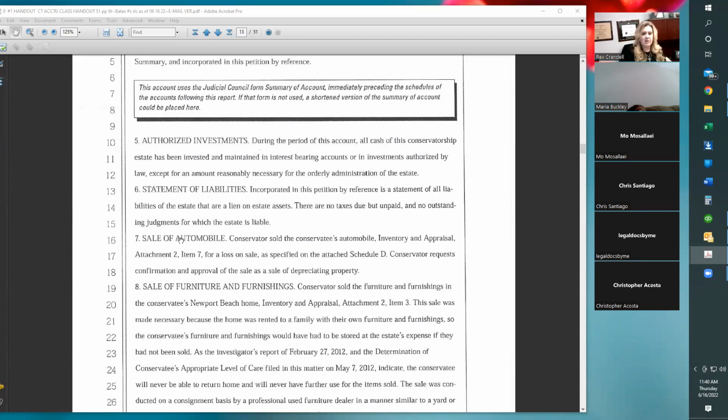Again, the example in Rex's accounting was a sale of an automobile. Say you don't have an automobile, but you sold something else, tools, paintings, or something else, then you would indicate in here whatever that item was. As you will see on the petition, it says it was originally on the inventory and appraisal, attachment 2, so that tells me it was a non-cash asset.